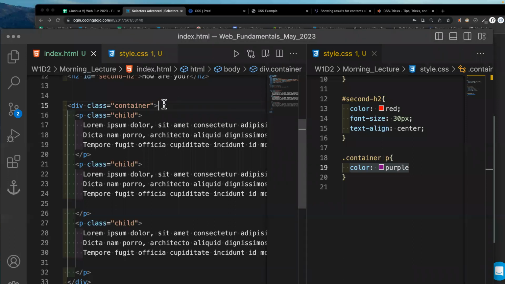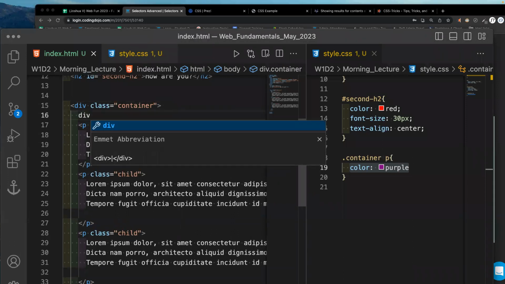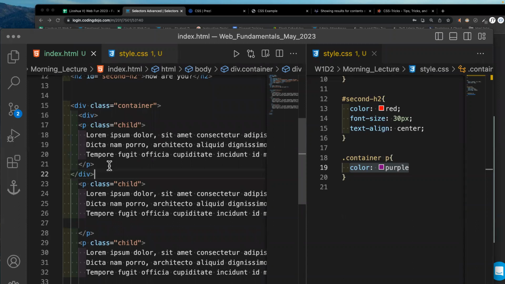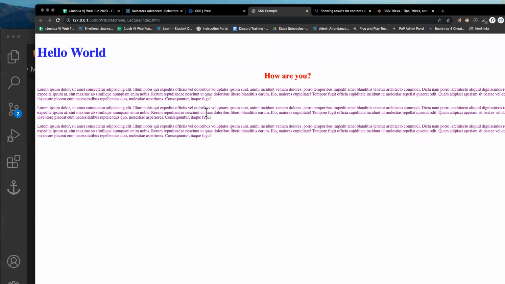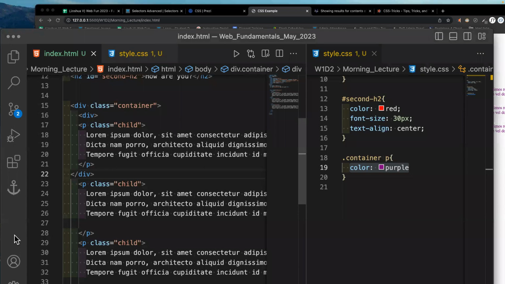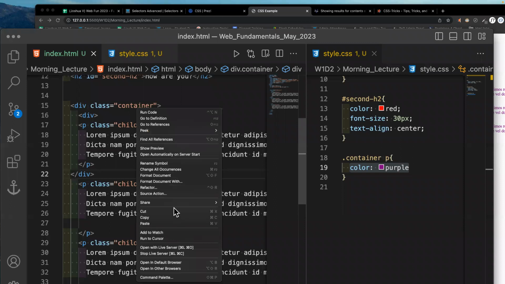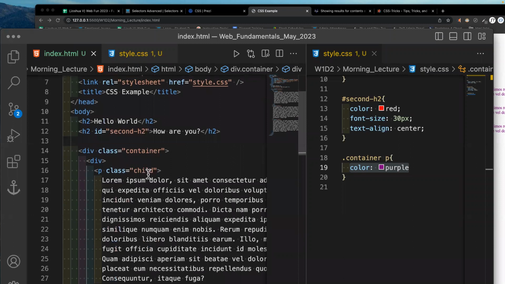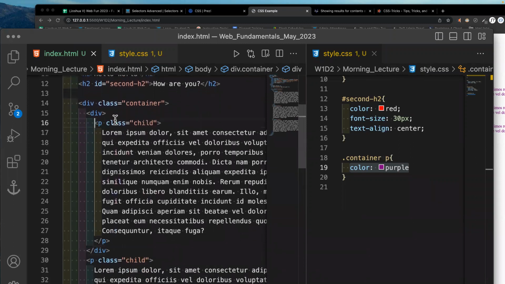All right, what happens if I stick a p tag in a div? Let's take this closing. We wrap the first p tag in a div. So now let's look at our page. It's still purple. Why is that? That's because it doesn't need to be a direct descendant. It can be a grandchild of container, and it will still work, this descendant selector.